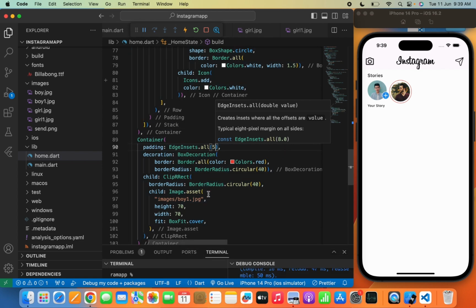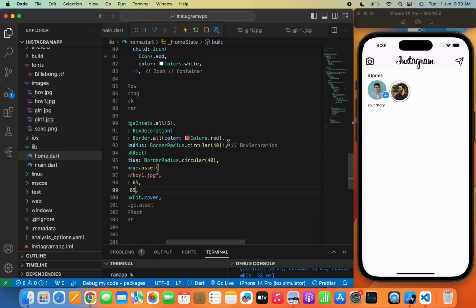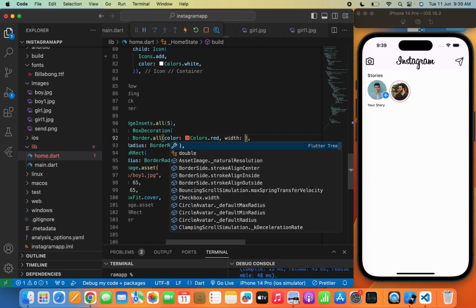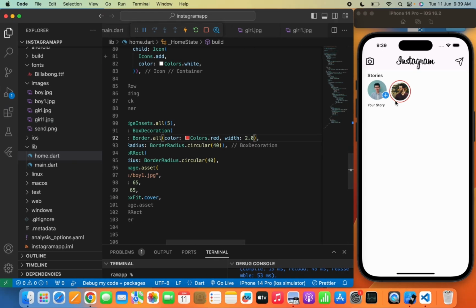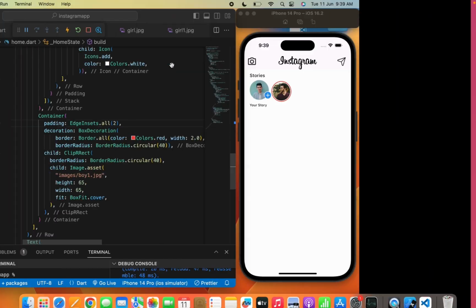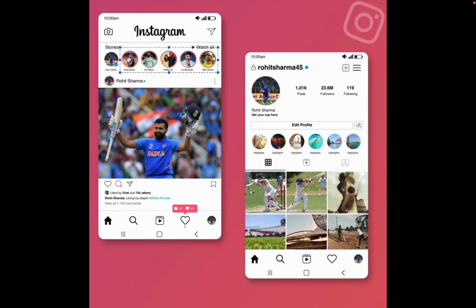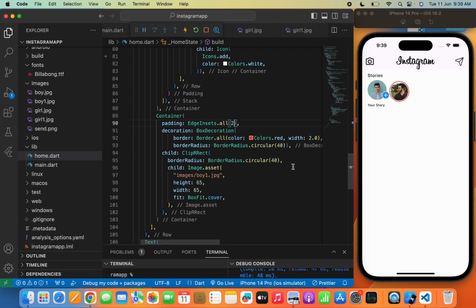Now let's do one thing. Let's decrease the size, maybe 65 and 65. Yeah, we can provide the width to the border, which is 2.0, something like this. So there is not enough spacing. We can provide some more spacing, like we can do 2. So here it is, and you can adjust the color according to your choice. I think there is a mixed color, not just red, so you can provide the color according to your choice, I mean in the border.